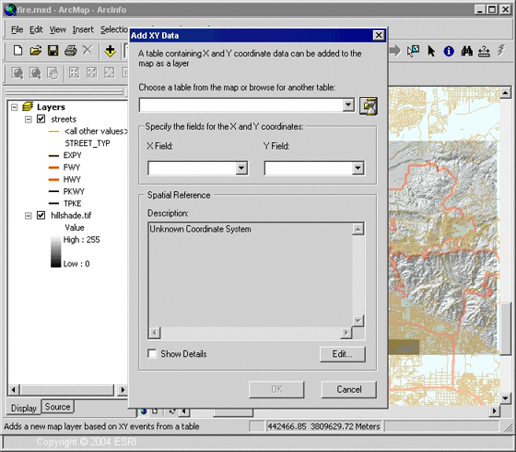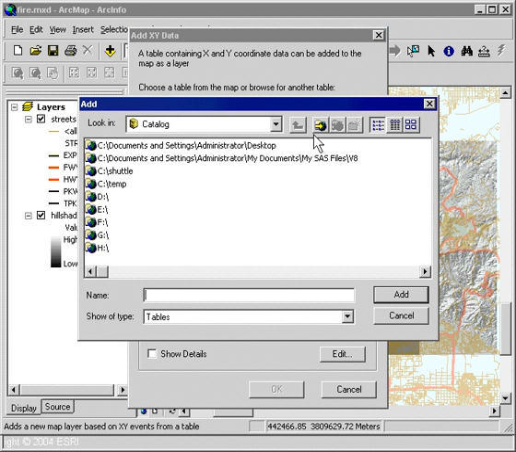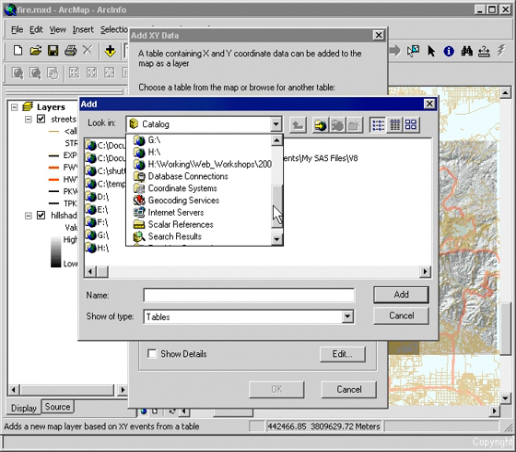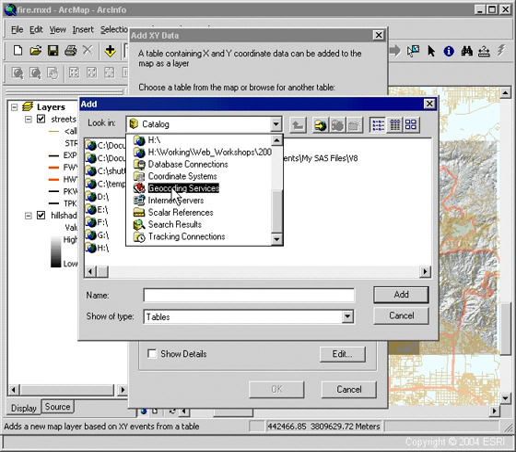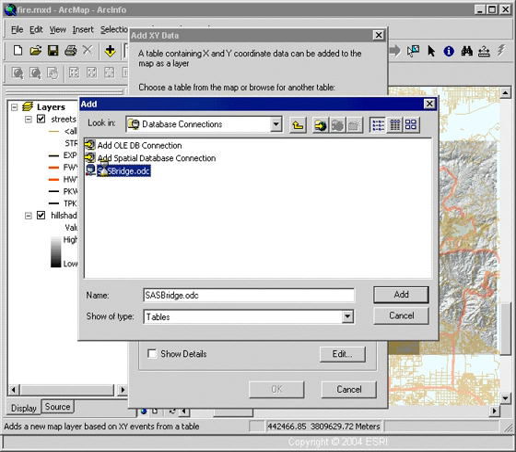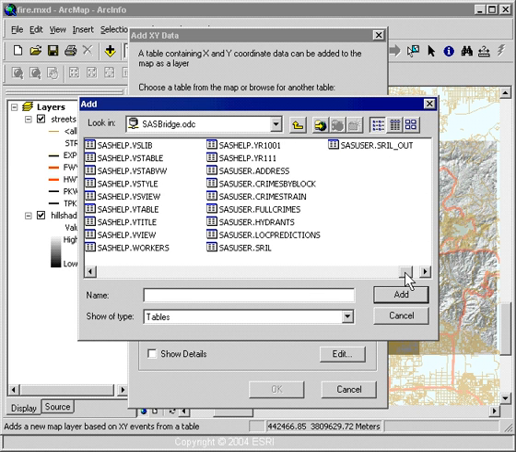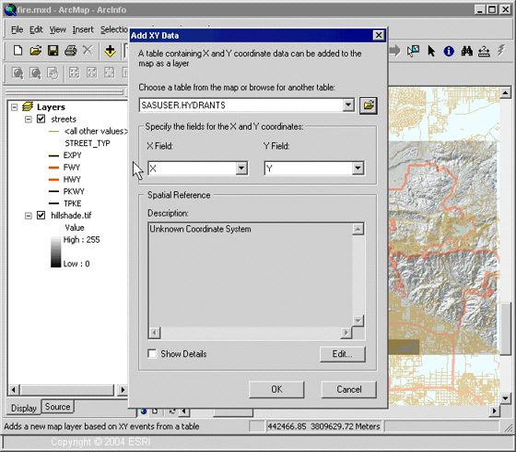And I'm going to click the Browse button, and this allows me to browse to some data that has X and Y values that I want to plot. The data that I want to get, I'm going to get through my SAS Bridge connection. So again, here's our hydrants table. I'm going to click Add. It's automatically detected which fields hold those X and Y values. If you're doing this, you may want to confirm that it has chosen correctly. So we know where to get the coordinates from.